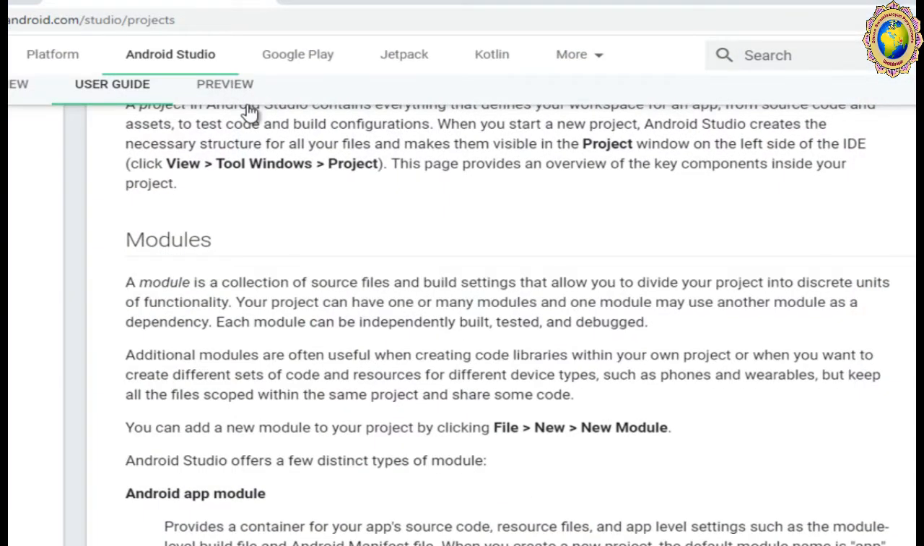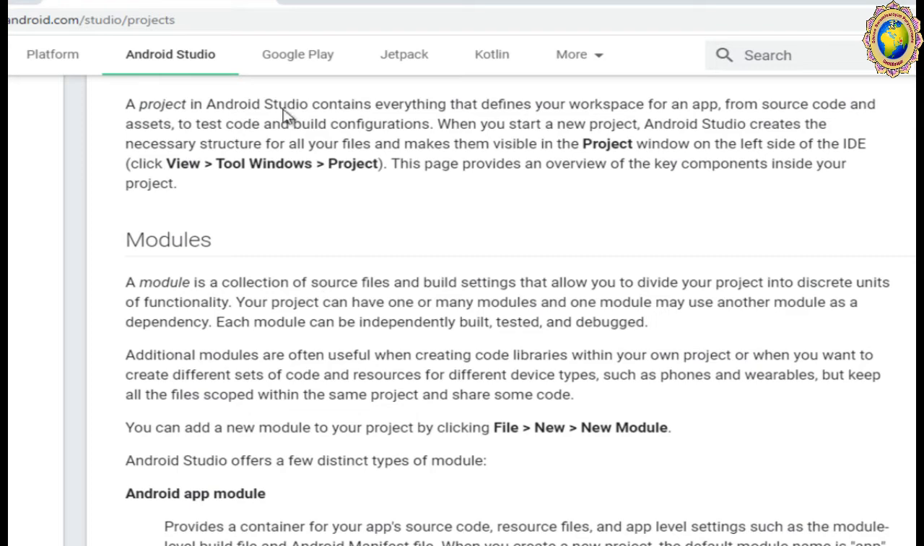Now this is about the Android project overview. The project in Android Studio contains everything that defines our workspace for the application, from source and assets to the test code and build configurations. When you start your new project, Android Studio creates the necessary structure for all the files and makes them visible in the project window on the left hand side of the IDE. You have to click on View, then Tool Windows, and then Project. This page will provide the overview of the components.